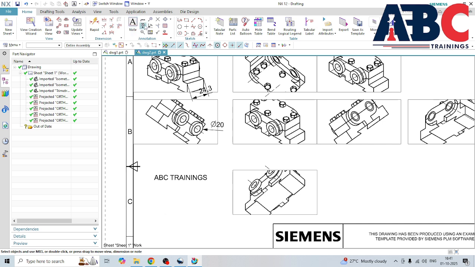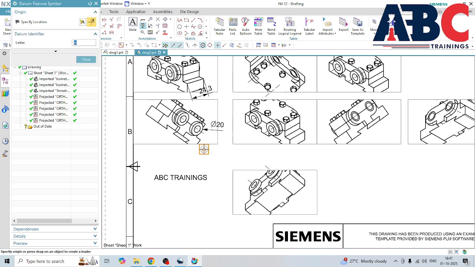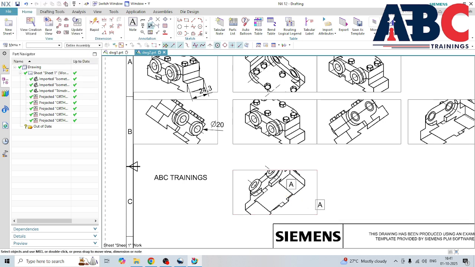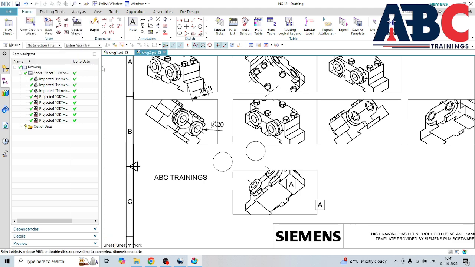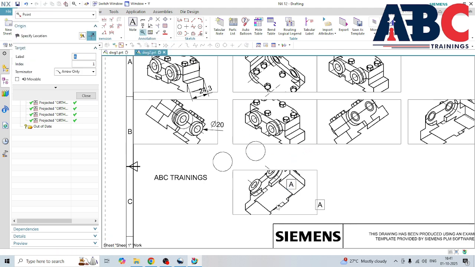Okay, then datum feature symbol. Click on datum feature symbol and select a datum. This is how you can give the datum feature symbol. Okay, balloon. Datum target also you can give like this.